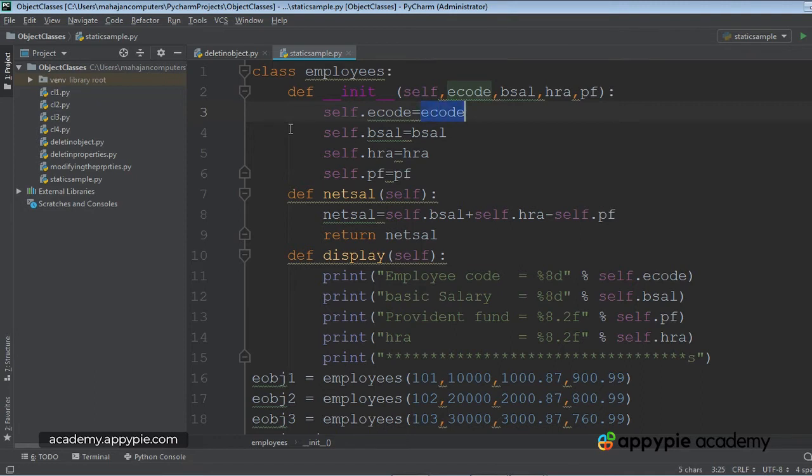So the formal parameter ecode contains 101. This value 101 will go into the property ecode because we have preceded it with self. Similarly, the second value bsal is containing 10,000, so this value will go into the property bsal. Why? Because it is being preceded with self, which is a reference to the class itself. Similarly, the hra formal parameter value will go into the property hra, and the pf formal parameter's value, which is 900.99 in this case, will go into the property pf. Okay, so far so good.